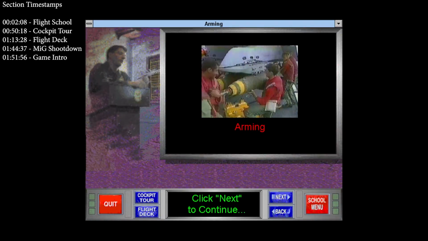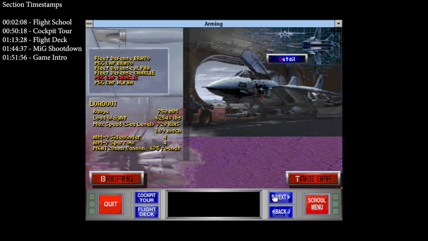If you prefer, you have the option of choosing your weapons manually rather than accepting the weapons selected by the game. This section of Flight School shows you how. There are 6 weapon configurations or loadouts to choose from. The loadouts are listed in a menu in the upper left of the arming screen, with the currently selected weapons load highlighted in red. Click the Detail button or press D.